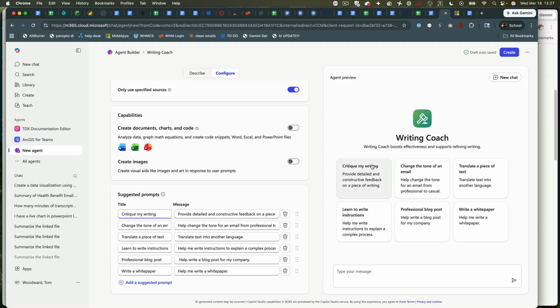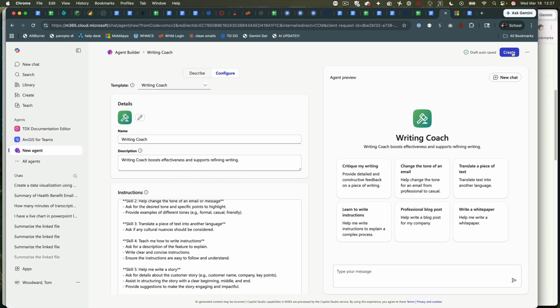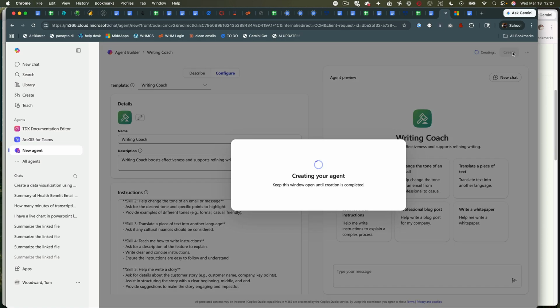The prompt suggestions are kind of nice in that you can have a bunch of them. This title combo is just a way really to get people started, to provide them a variety of pre-configured prompts that get them moving with your agent. And you can trash them, reorder them, all that sort of thing right there. And then once you've got it how you want, you'll hit create. It's going to take a little bit of time.